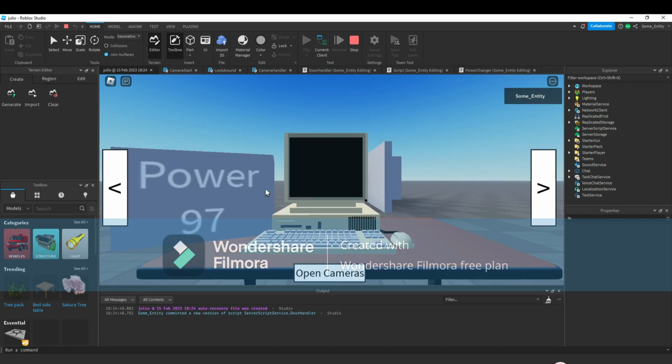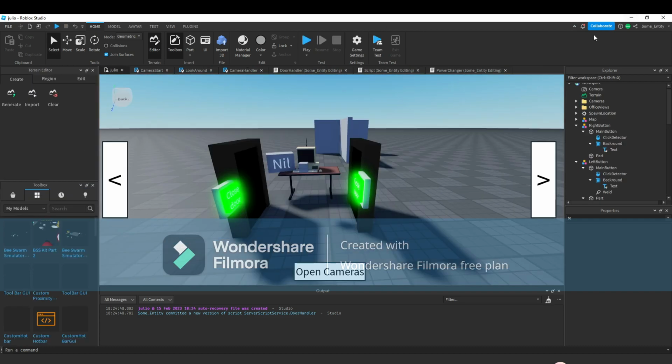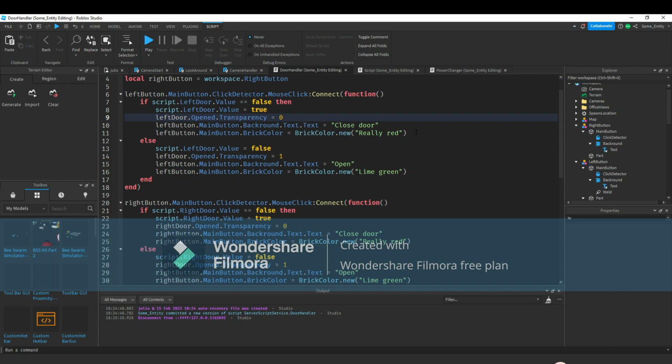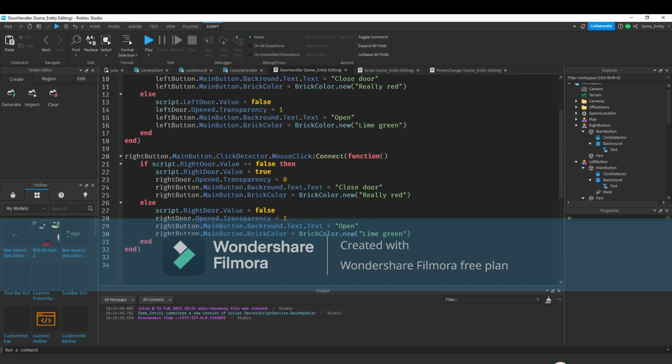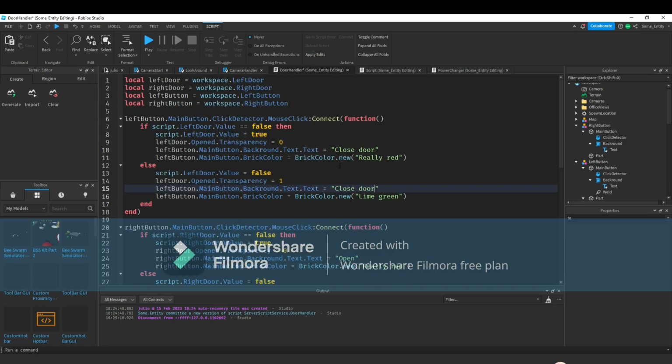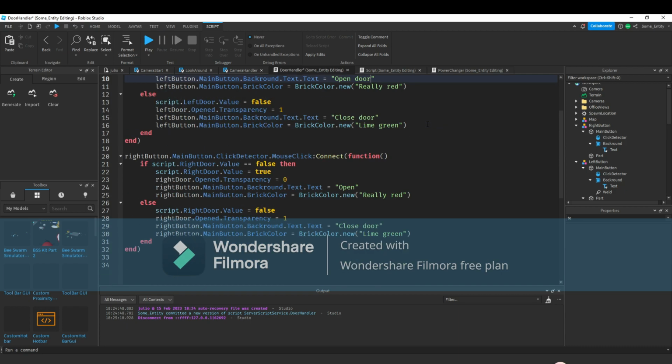So let's just wait. Actually, no, let's just fix that. Okay, so let me go back. I'm gonna want to put this to Open. Let me just copy this. So Open. Just swap these. Open. Open Door.